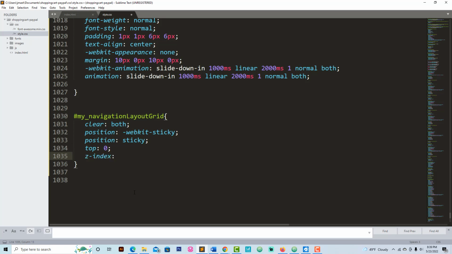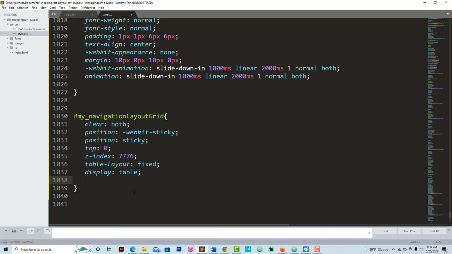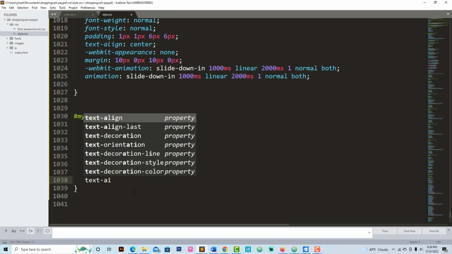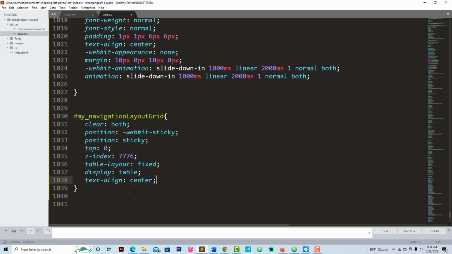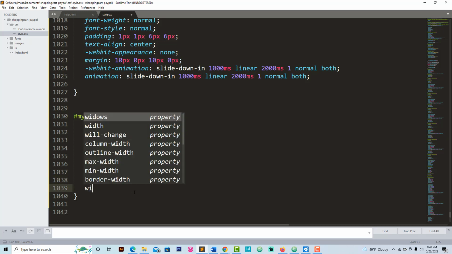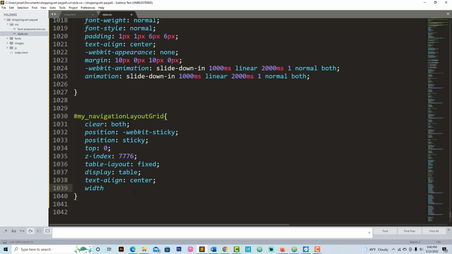For my z-index, I need the number 7776. Also for my table layout, I want it to be fixed. Then I'm also going to set display: table. I'm going to put text-overflow, and text-align I want centered. And for my width, I want it 100%.